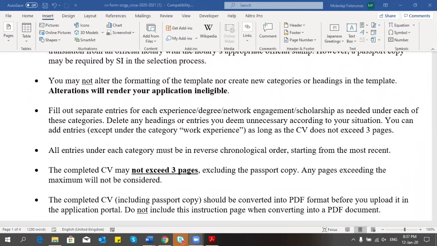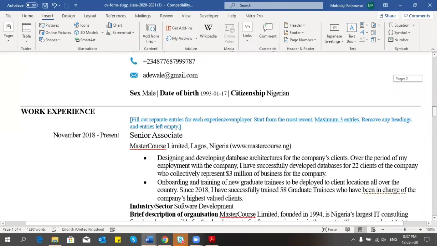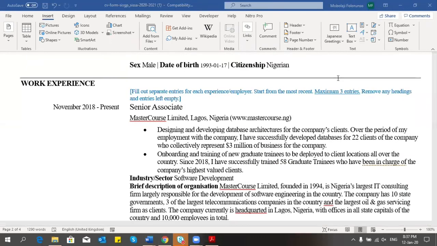Like, for example, what I did here. I mentioned the task, which is designing and developing database architectures for the company's clients. That's the tasks and responsibilities. And then I mentioned an achievement on the job. I just used like 1 or 2. Explain that over the period of my employment with the company, I've successfully developed databases for 22 clients of the company, who collectively represent $3 million of business for the company.